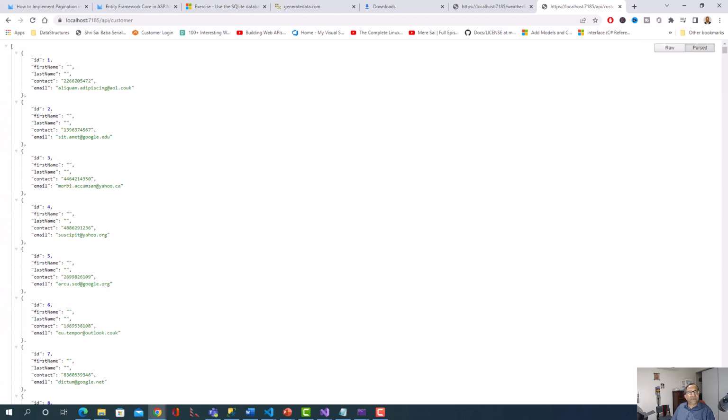So in this lecture, we have seen how to create a web API using Entity Framework Core in ASP.NET 6, and basically we have prepared our grounds, prepared a project to be taken to the next level for showing how you do the pagination in the web API. And I have used generatedata.com to generate some mock data for quick testing.